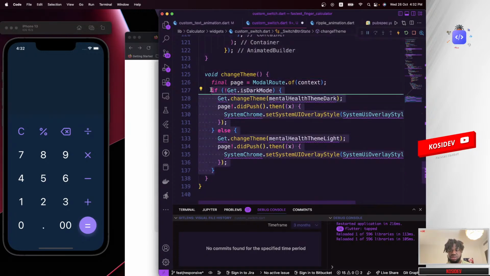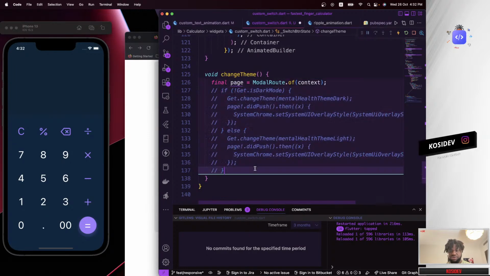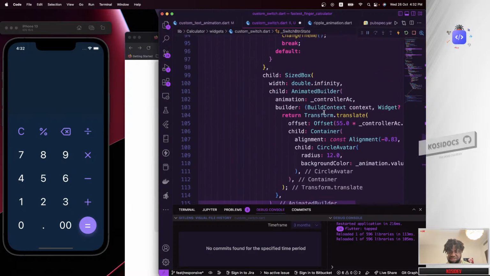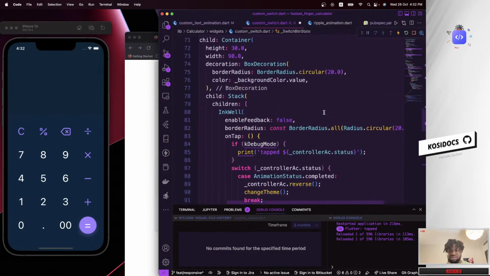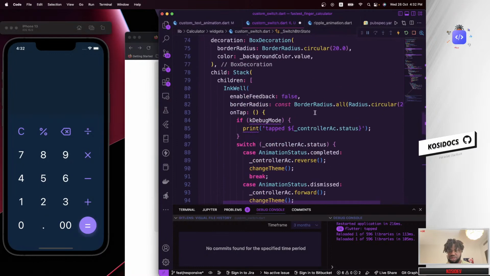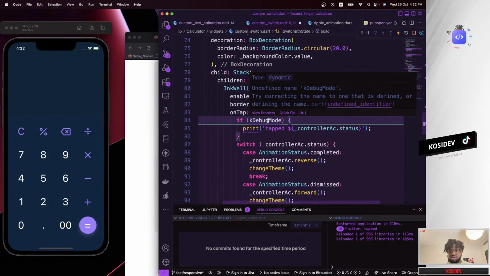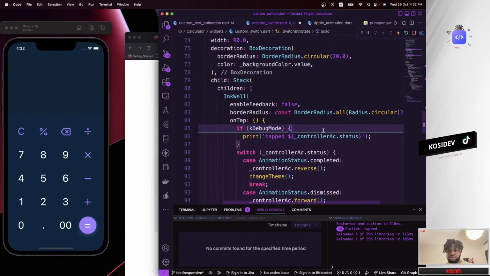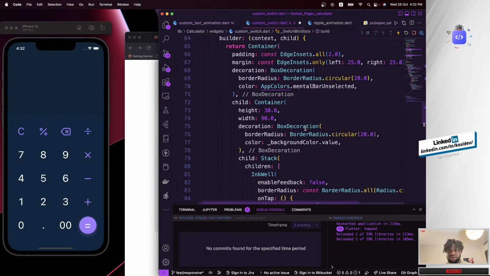We don't need it, and I'm going to comment it out for now, and also comment this one out because we don't have getX in our app. Like I said, we'll not be using getX, and we'll be switching over to use something else. And also this one we can just import. Let's see if there's something else.